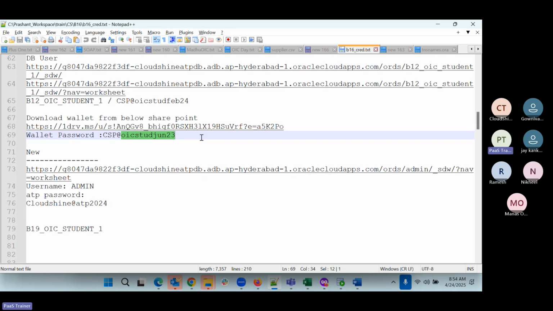Any other questions if we have? If anyone of you has a credit card or something, you can create an Oracle Cloud account for 30 days. For 30 days, it is free. So you can go and utilize these things.